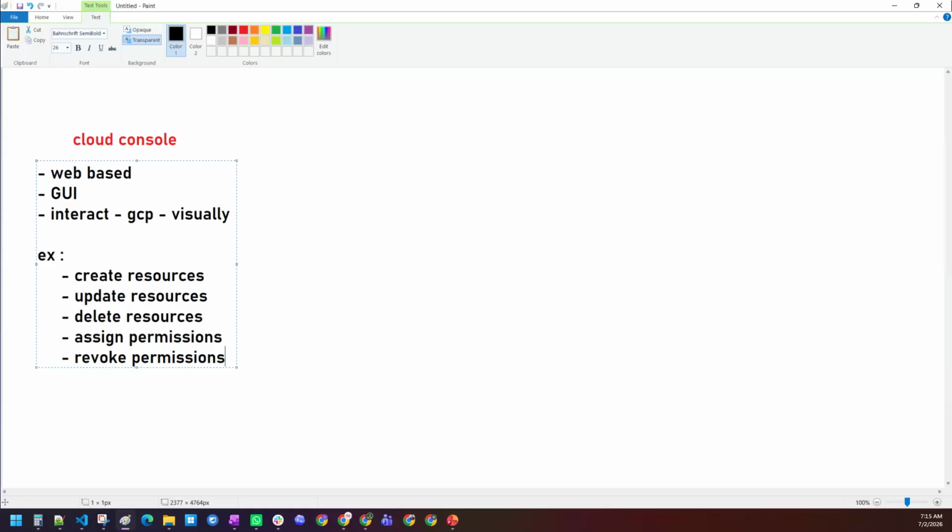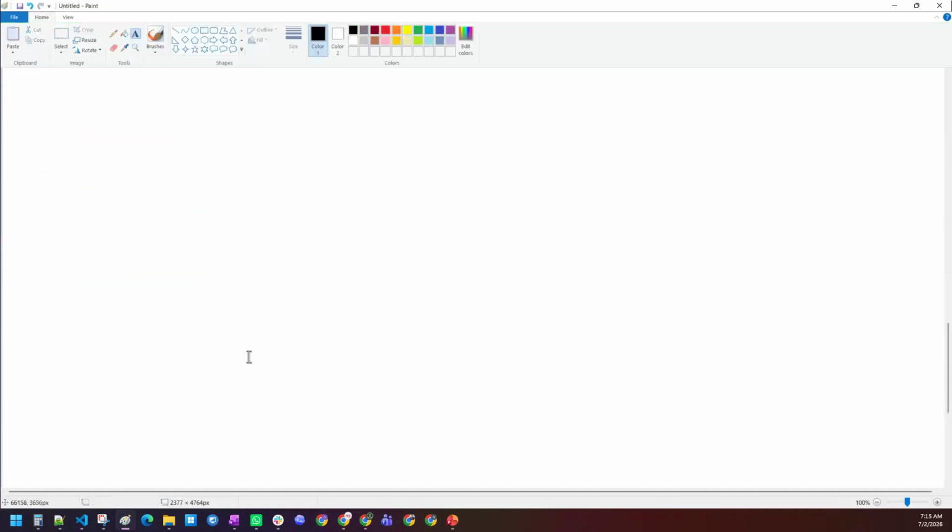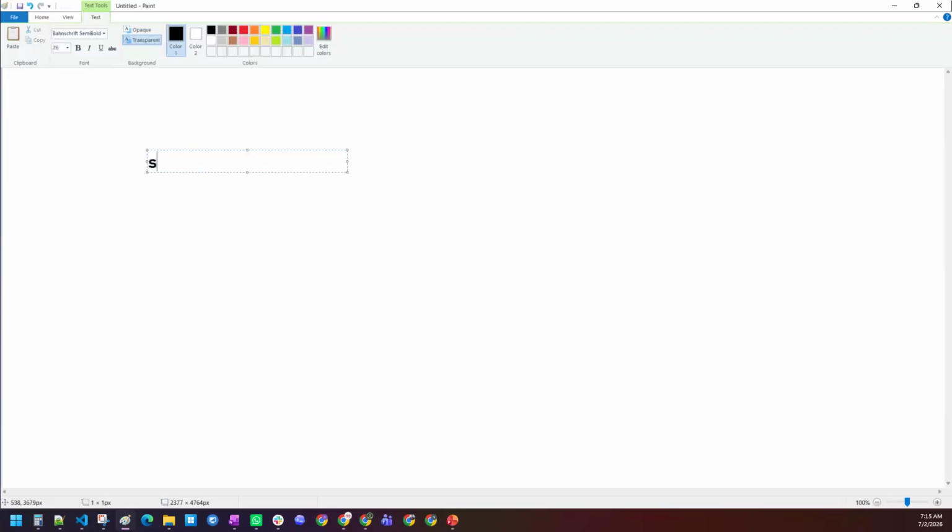Sir, first of all, we need to understand what is meant by resource and what is meant by service. Then we can go ahead and look at this cloud console in practical. Can anyone tell me what is meant by service and what is meant by resource? What is the difference between them?